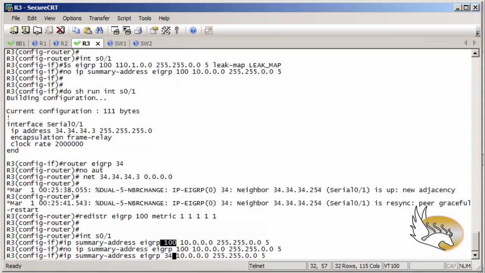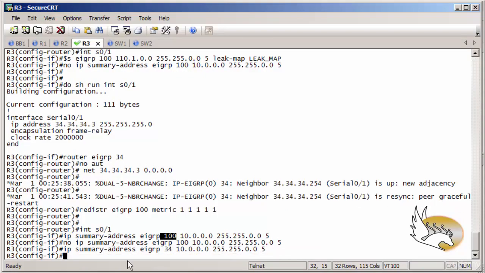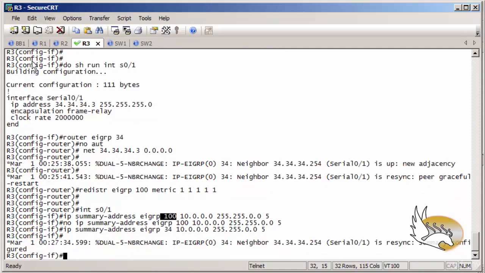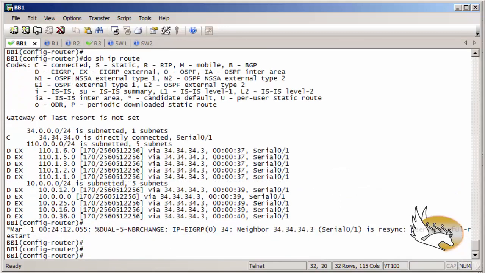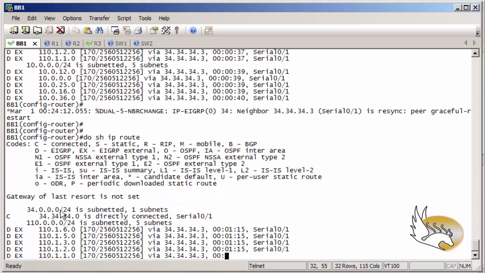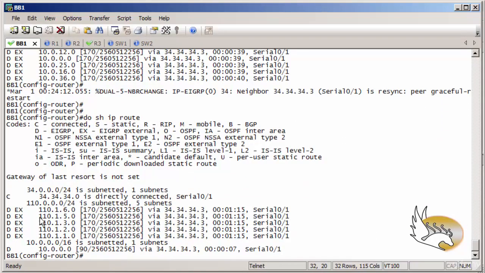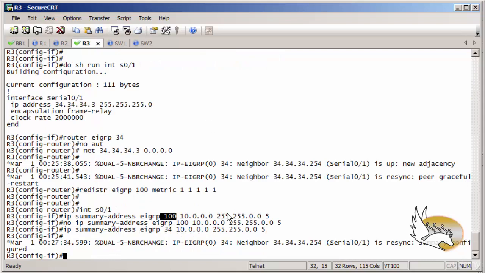So if I want to remove the routes, I should go and add the summary address to EIGRP process number 34 here. After a while you should see a resynchronization, and if I go and check the routing table on backbone 1 again, you can see that I do not have any route except one summary address here.